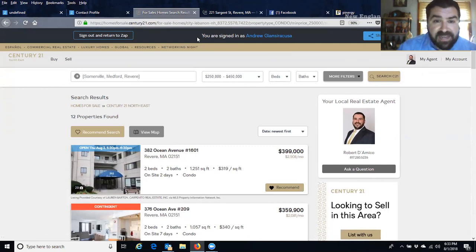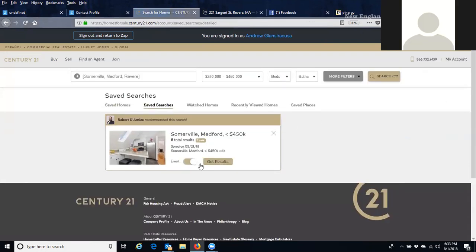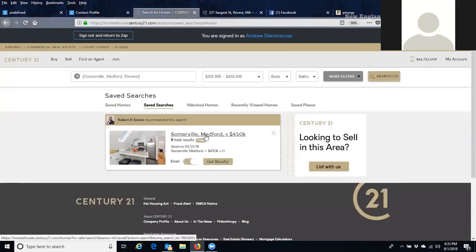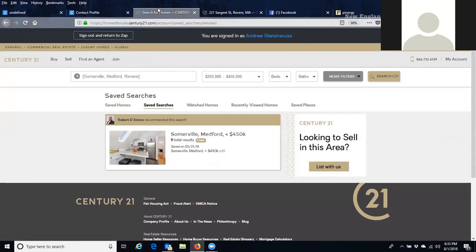So you would sign in as the customer just like we did to create the search. Right. But what I would do is I'd go to my account and click saved searches. Okay. And then from there, I can click on it and edit the search right here. Okay. Thank you. No problem.